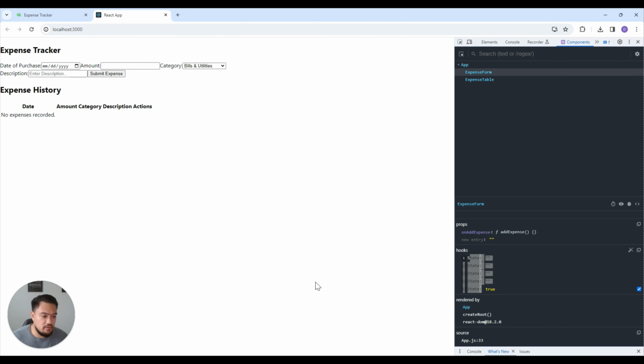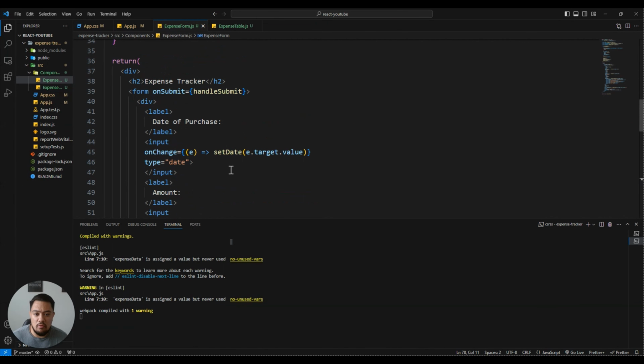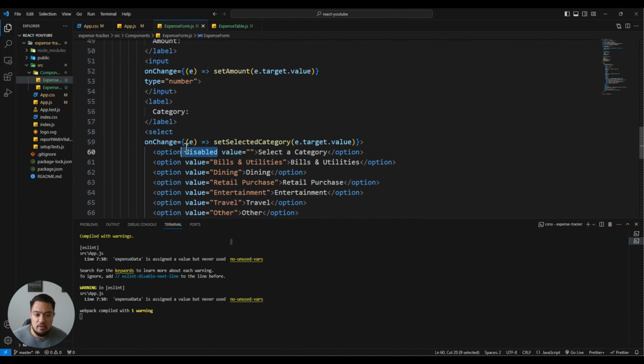So this is our state. So let's see if these 4 empty strings change. So my date changes, my amount changes, my retail purchase changes, and my description changes. Yep. So state is actively being changed whenever we enter values in each field using the event.target.value when we change the state. And let me get rid of this required, or disabled, I mean. That way you can still see it.